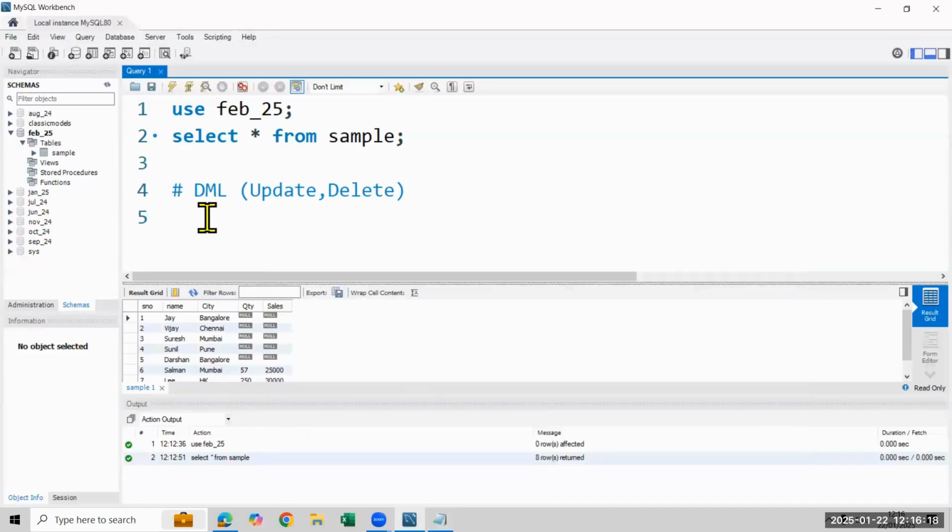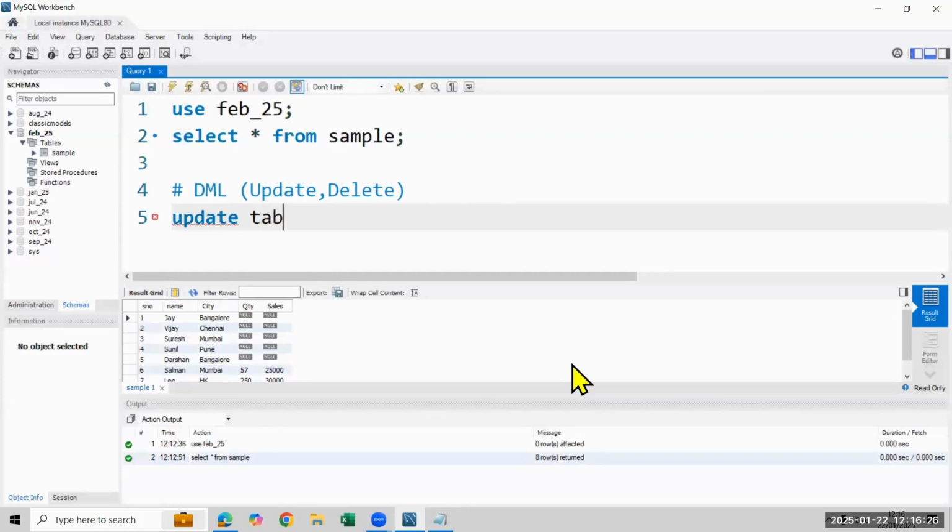So how can we add it? First thing, what do we have to use? Update. What do you want to update? The table, sample. Which column? Sales. So what will you write? Update sample set sales equals 35,000 where city equals Chennai. But you have to use double quotes.